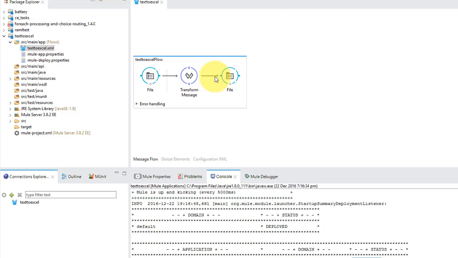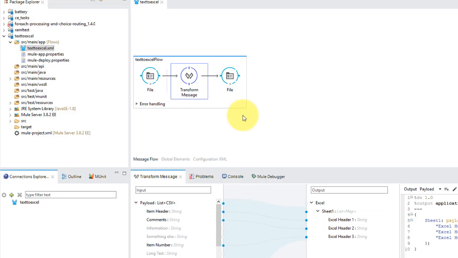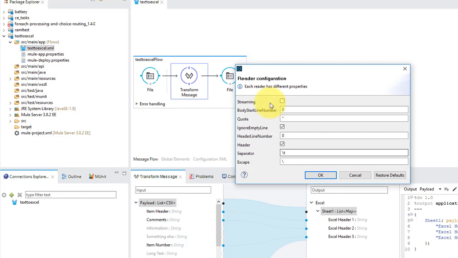So I hope that helps out. As I said, I just want to re-emphasize that when you go and use your transformer, make sure that you right click on the payload and go into reader configuration and you ensure that your separator is set correctly.